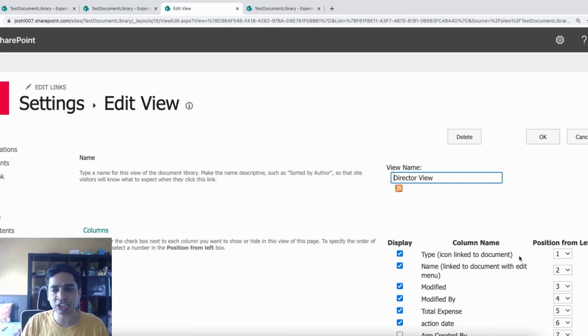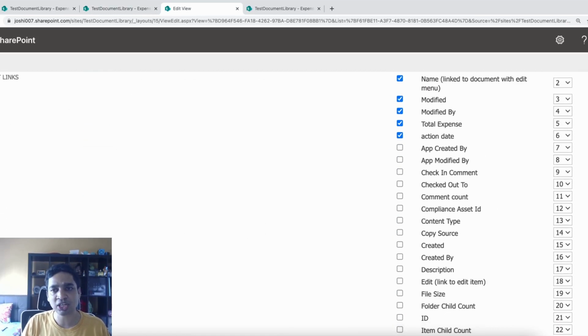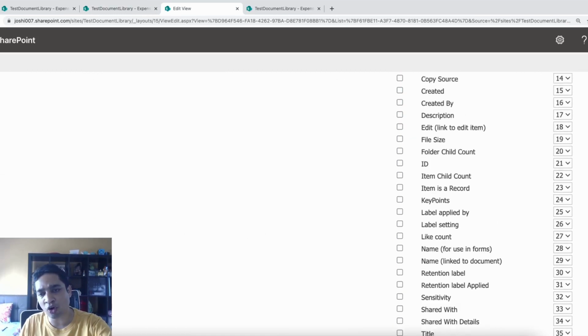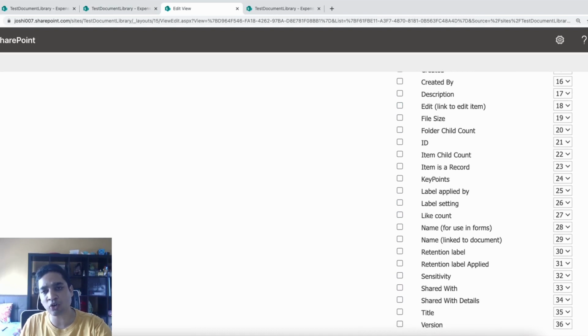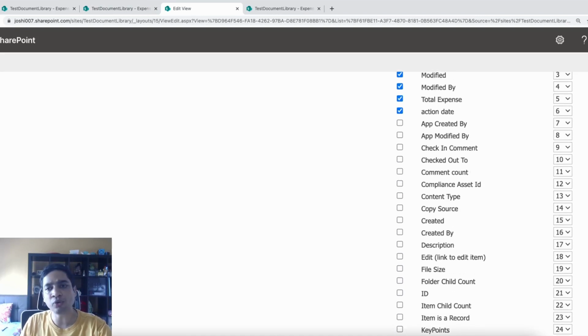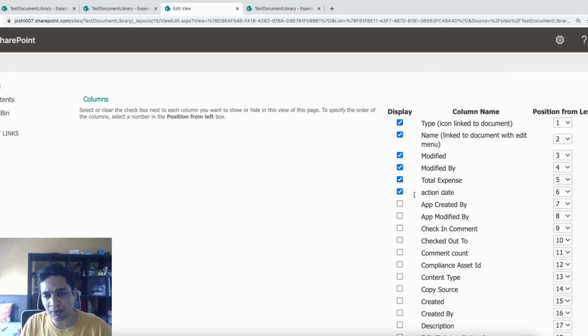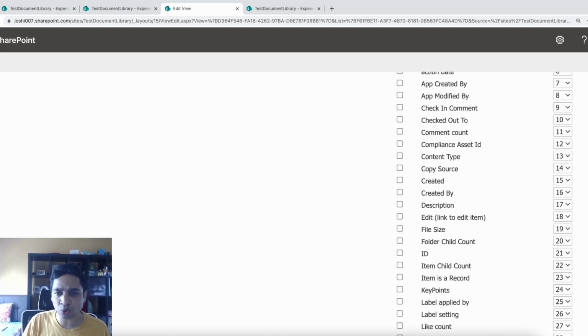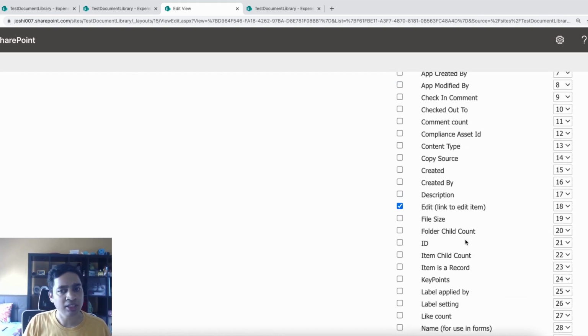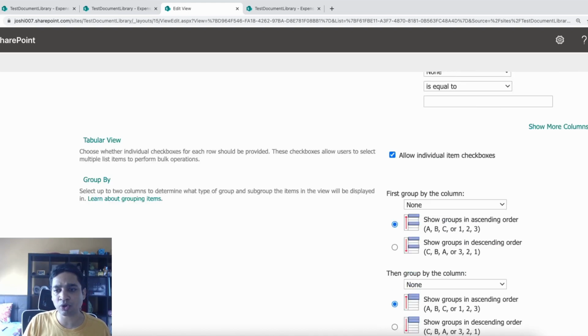When I click on edit this current view, you will come to this page where you will see that there are a lot of different columns that you can include as part of your view, or you can remove the existing column. So maybe I don't want total expense or action date. All these columns are not required, but I do want to show him the edit button. So edit link to edit item. So maybe I want to show him that.